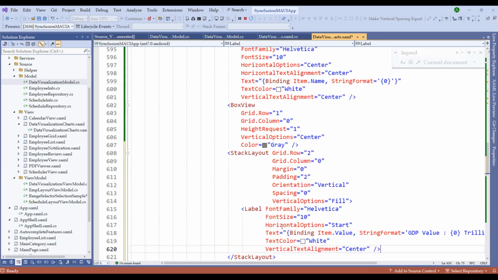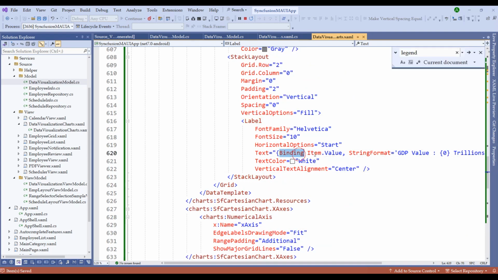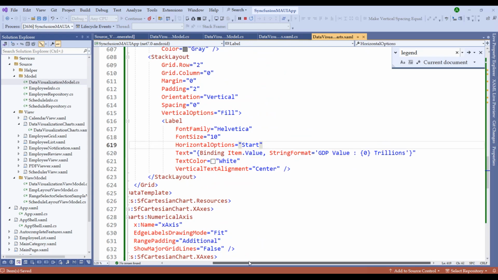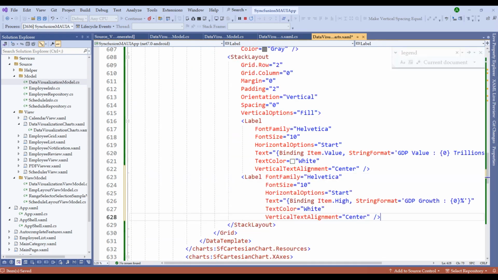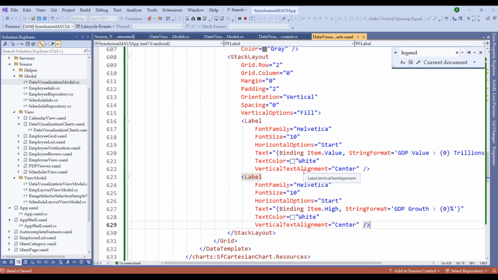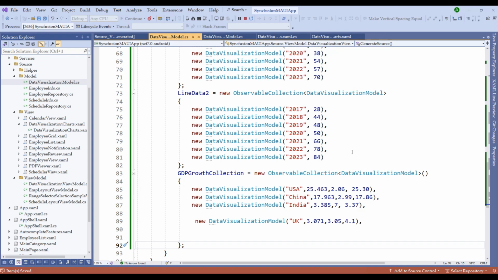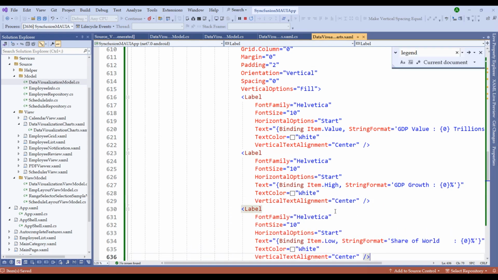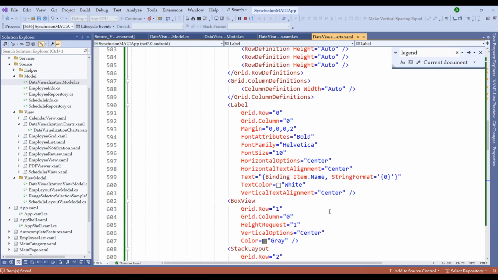that will bind the data value, which is nothing but our binding item.value, which displays the GDP value in trillions. Now after this, I'm going to add another label which shows the GDP growth percentage of that country, which is nothing but our item.highvalue, which we have defined in the data view model over here. Now let me switch back, and then I will add another label which will bind the item.low property. It is pretty simple.